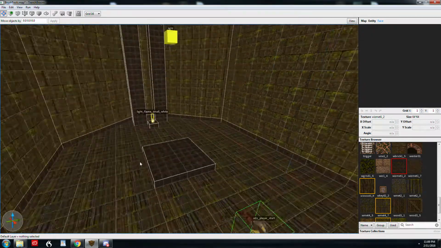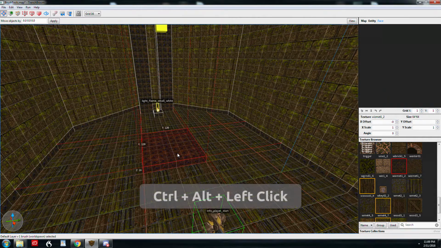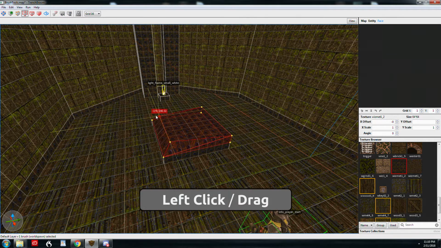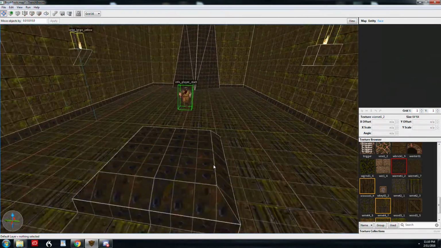Let me give you another example of moving these vertices. So I've got this plate here. I'm gonna duplicate it by holding Ctrl and Alt and dragging up. And I wanna bevel these edges. So I'm gonna hit V, and I'm just gonna drag this here. And now I've got very simple beveled edges there.